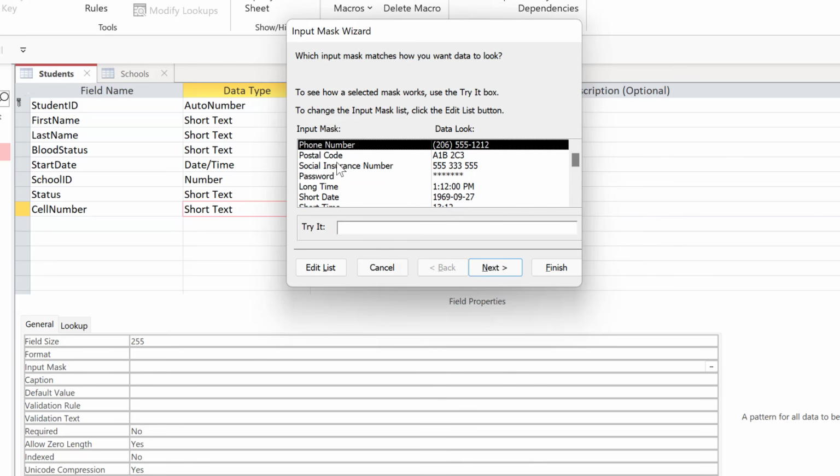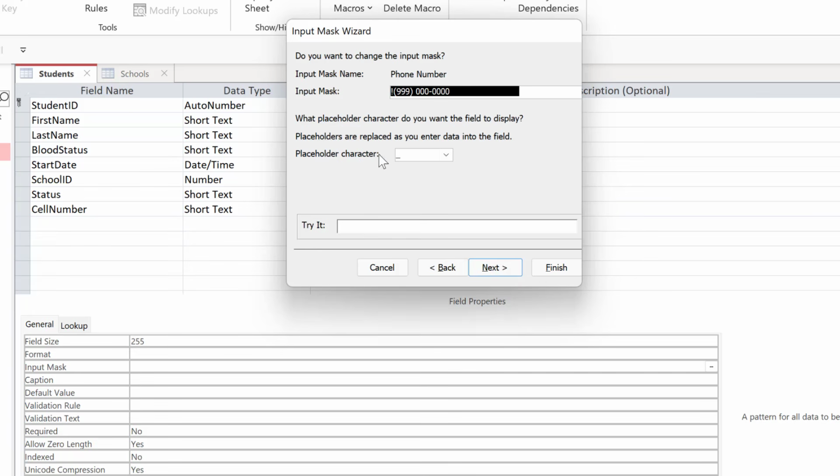Take a look at all the different input masks you could add. But if this is the one I want, if I click in here, I could try it and put in the numbers. I go next. You can see I can change the placeholder character to something else. I'm going to leave this the same, and I'm just going to go next.